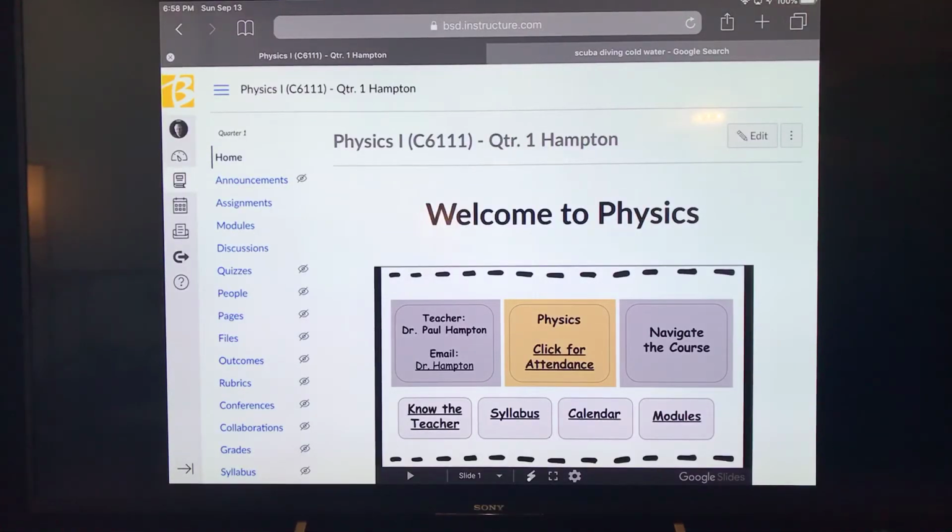As we think about getting through this year of remote learning, one of the most important things is how you are going to navigate everything that I am planning for you. So I want to start out early here and walk through how to navigate what I'm giving you in physics in Canvas. So let's start out.